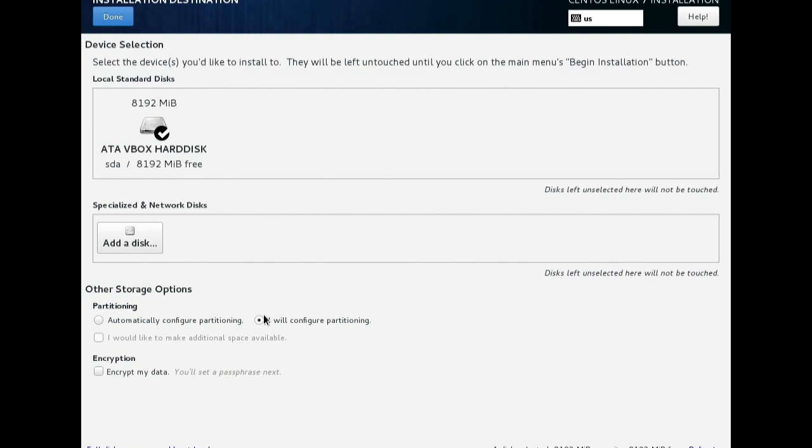If you're installing on a mobile device such as a laptop, I recommend turning encryption on. By default, CentOS 7 uses the AES algorithm to encrypt. If you have a recent Intel CPU with AES-NI instructions built in, there will be very little performance degradation when turning on disk encryption. For this course, we'll leave it turned off. Now click on Done.